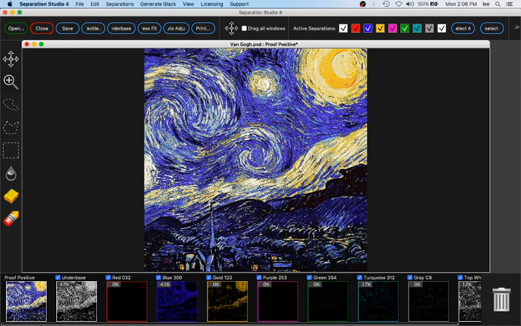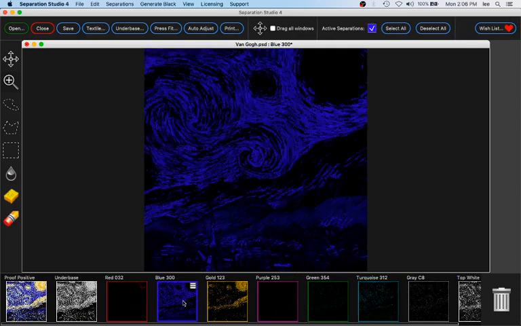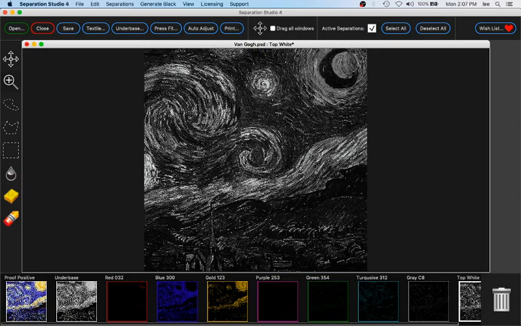So you'll notice here that this particular file, it dumps out an underbase because it assumes we're printing on a dark textile, and a red, a blue, a gold, purple, green, turquoise. Let me go back to some of these again. You'll notice what it's doing is giving us a simulation of the color, and that we're going to print the blue here, and then we have to hit the top white here. So that's some of the assumptions that it makes when we open the program.